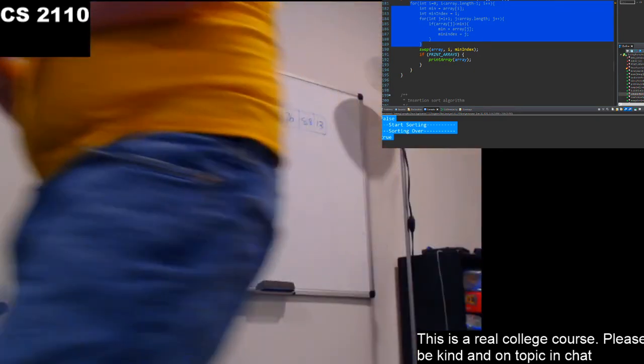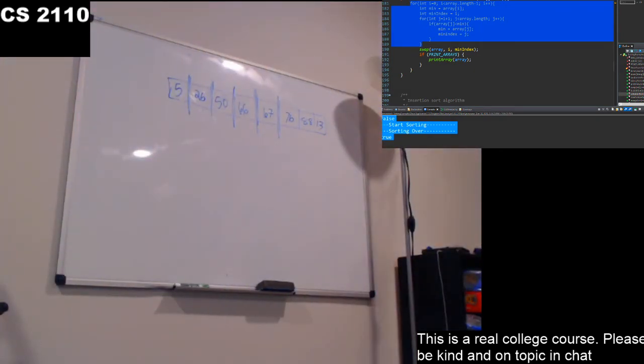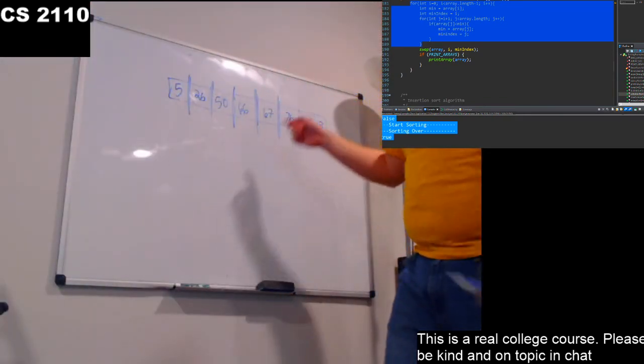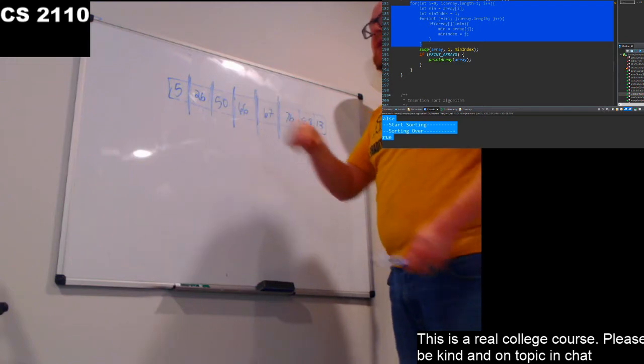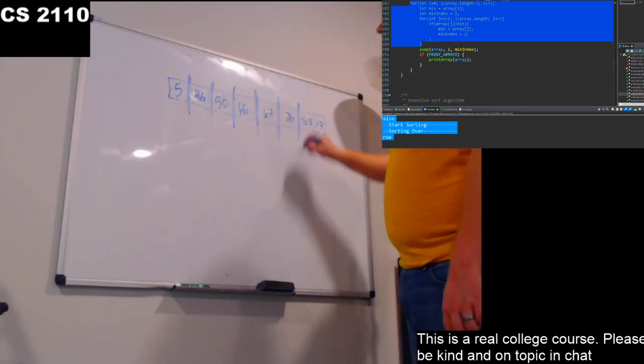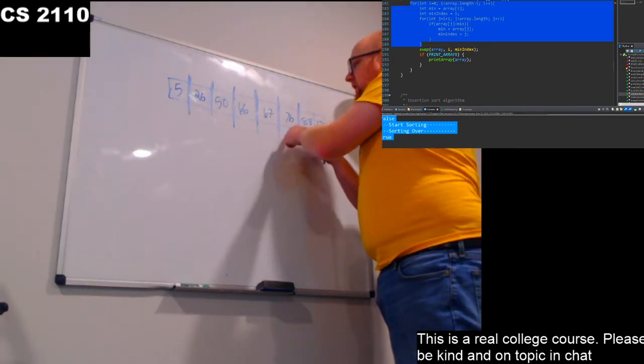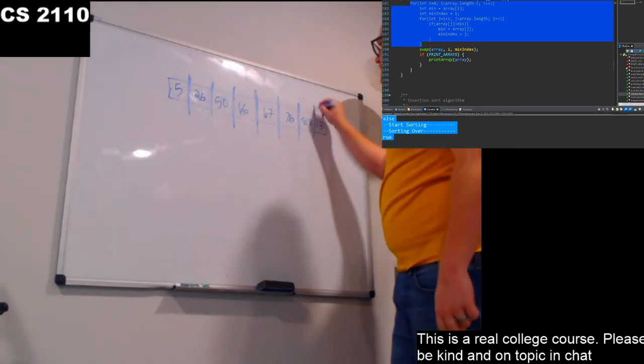I see a question. Is it kind of like adding to the rear rather than the front? Exactly. So rather than finding the one value to swap, I'm just integrating each value in one at a time and finding the best place for it. So now everything to 76 is sorted. 88 is greater than 76, so I don't need to do anything.